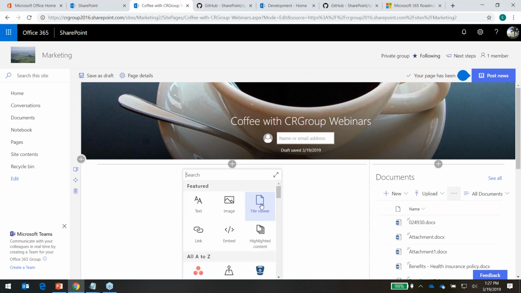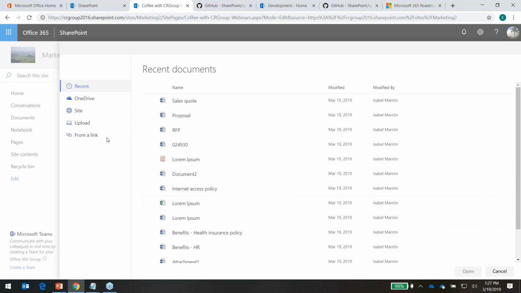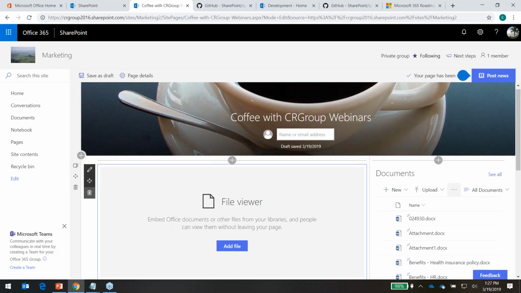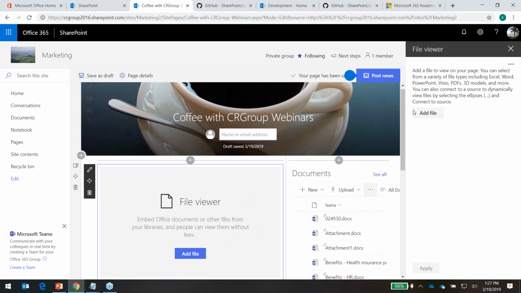And then if I go over here and I do file viewer, it's saying, okay, pick a recent document or pick a document from your OneDrive or from a site or upload or from a link, which isn't what I want to do because what I want to do is connect it to the other one. So I'm just going to cancel out of that. And then if I click on this little pencil and get edit the web part, it actually tells you how you can add a file to your web page, and that you can select a bunch of different file sources, Excel, Word, Visio, etc. And it says you can also connect to a source to dynamically view files.